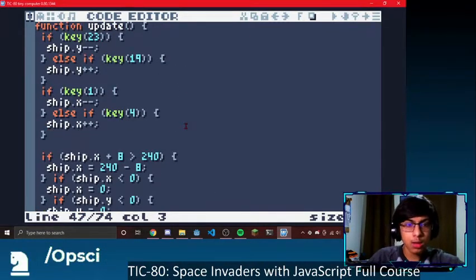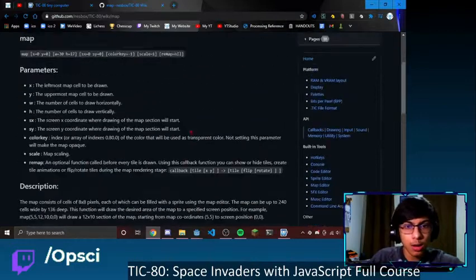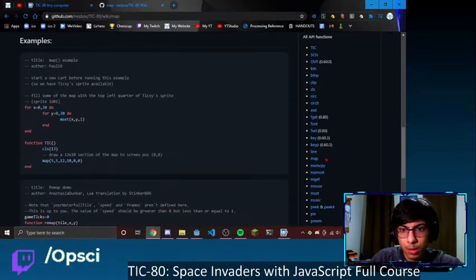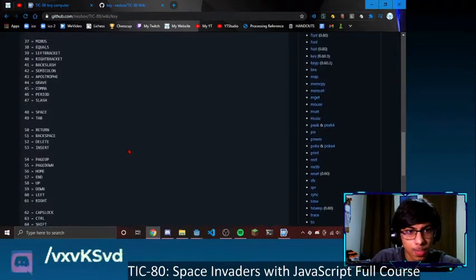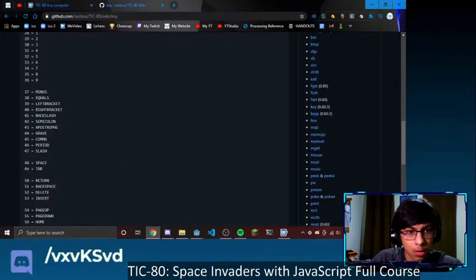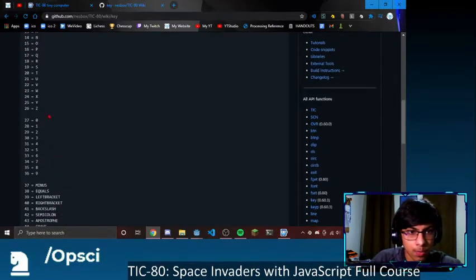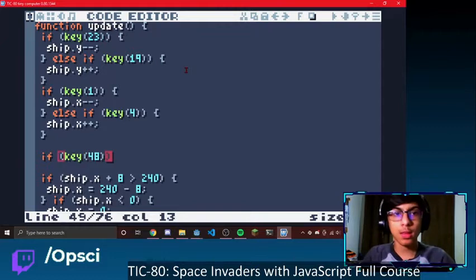So we want to check if the spacebar is pressed. So if key 48, which is the spacebar, remember you can just check the wiki over here. We can go to key, check the wiki, and space is 48. But if you want to use another thing, for example, tab, then you can use 49. If you want to use like Z for example, you can use 26, right? So remember that going to the wiki is always an option.